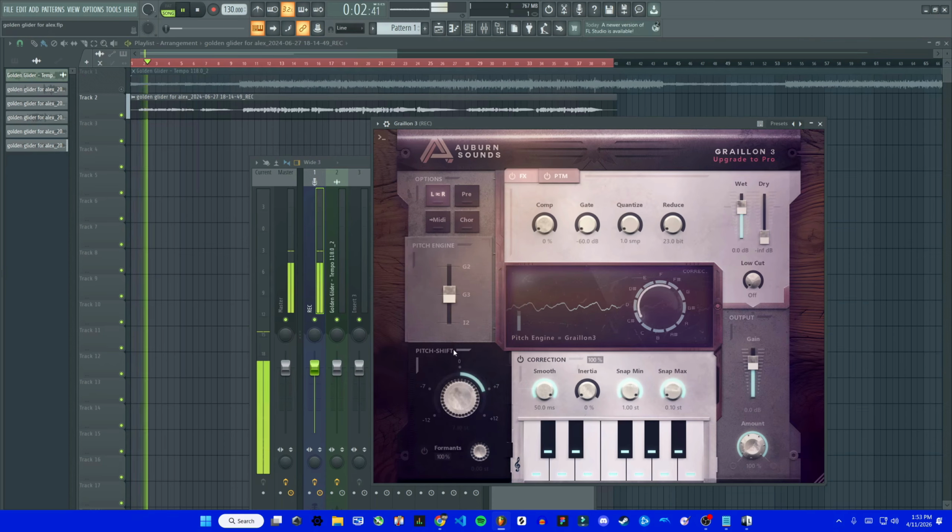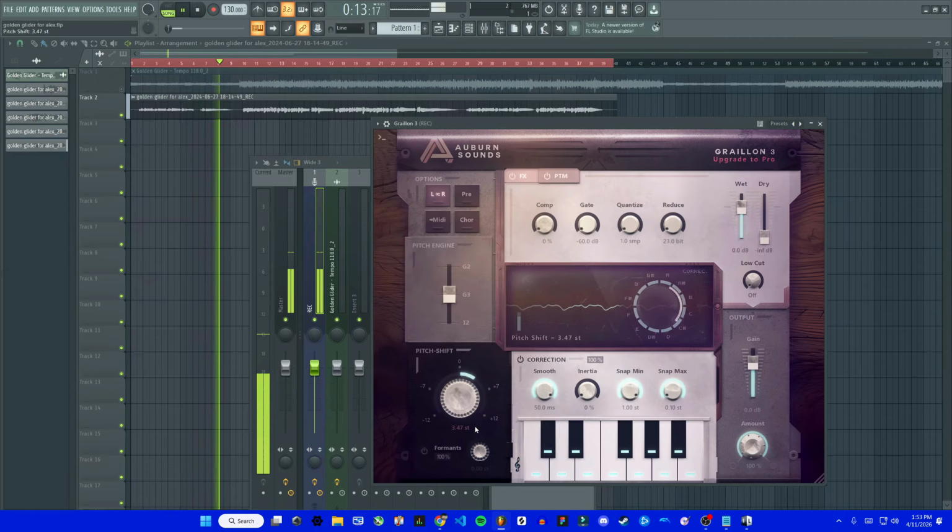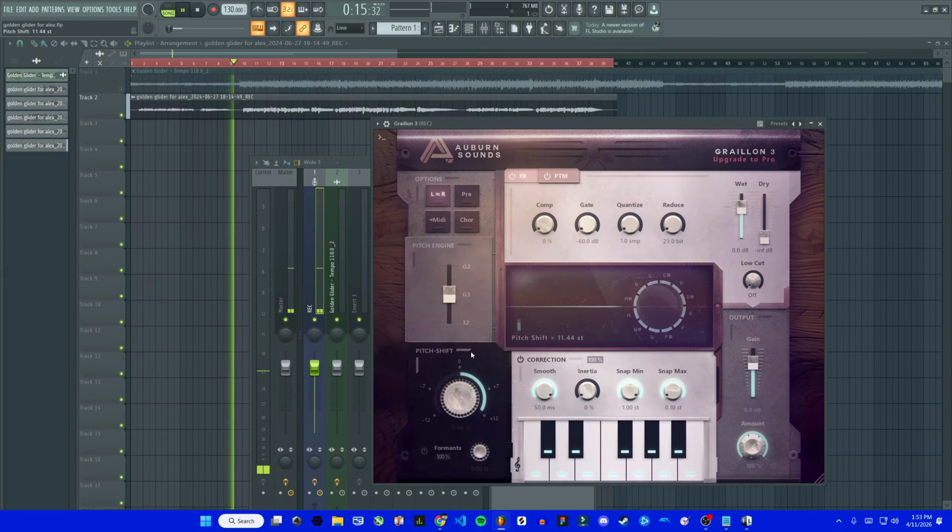I know it's time, this feels right, the sun will shine, it's time to fly tonight. Okay, so if you want to add some fun pitch shifting, you can do it with this knob right here. And then formants, let's see what this does.